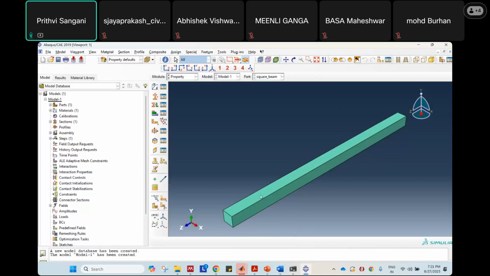So we have this beam right now. It is assigned the section. It already has some material properties in it, and we have also given the cross sectional details to this beam, right? So the next step will be the assembly part.